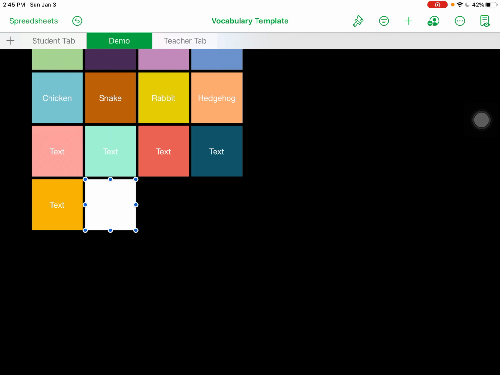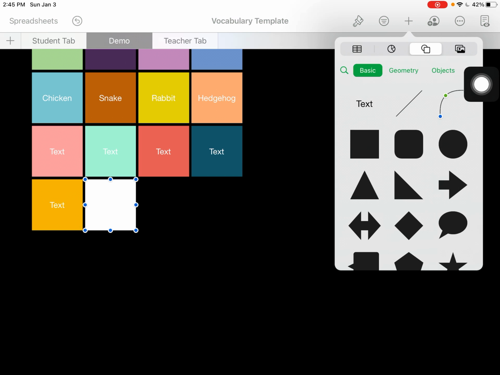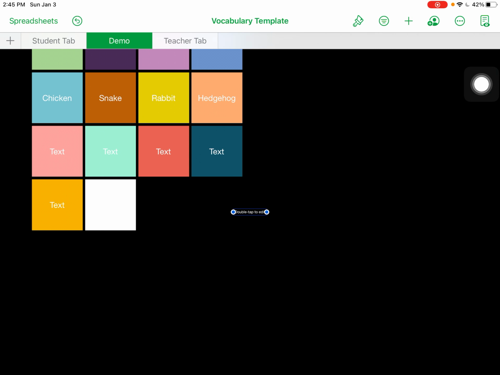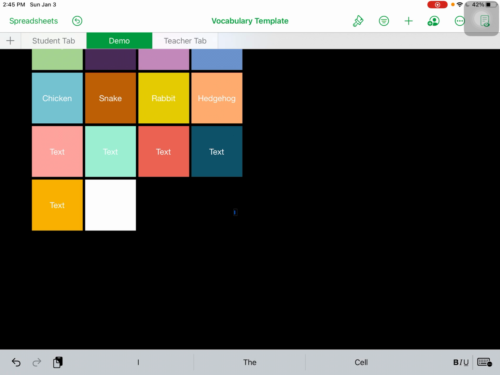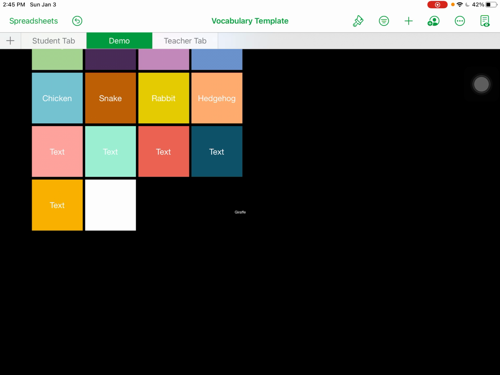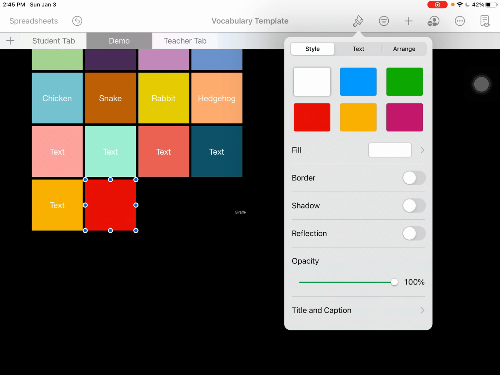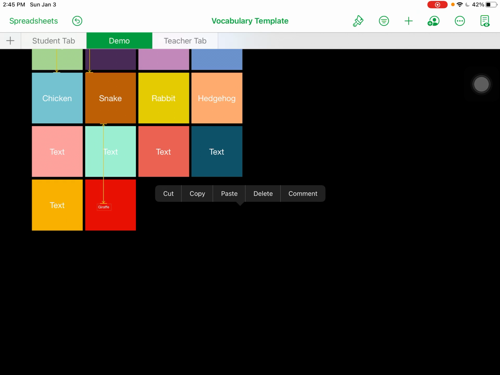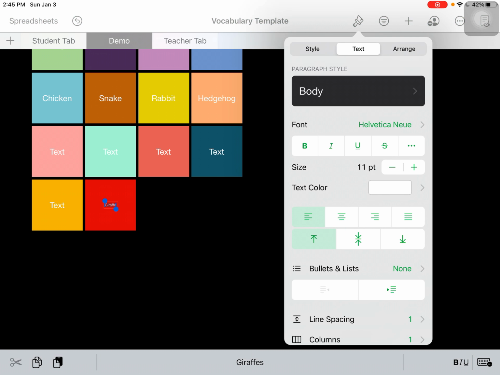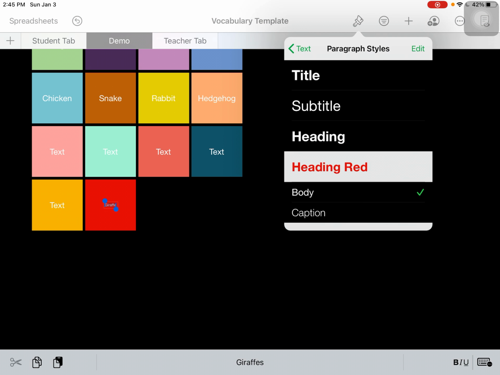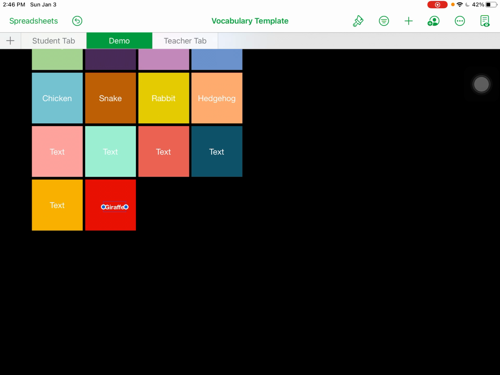So now I have my shape. Then I'm going to click on the plus sign again, and I'm going to click on text. Okay, so now I can put in my word, giraffe, but my word is white and my box is white. So I'm going to go ahead and change the color of that really quickly, and then drag my word over here, and choose my text. Now I can center it. Okay, so those are two ways to be able to make a new box.